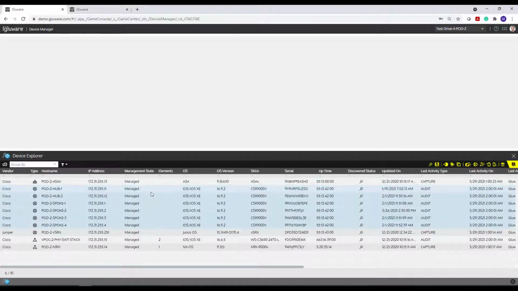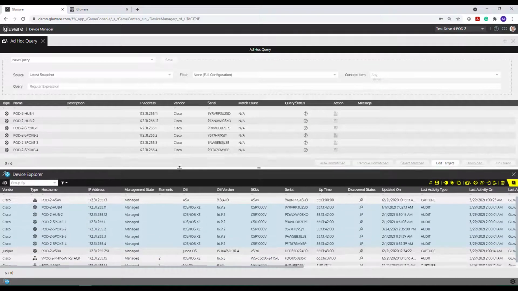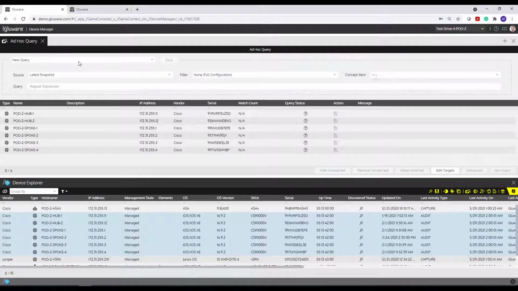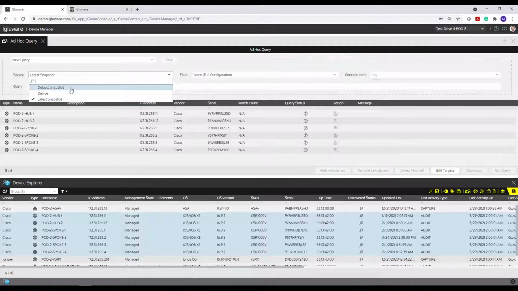So I'm going to go ahead and choose these devices, hub 1 through spoke 4, and I'm going to float over and just highlight that this is the Ad-Hoc Query option. Click on it, and you're going to see the dialog for the Ad-Hoc Query come up right here, and I can either perform a new query or access saved queries. Then I can search configuration information in the default snapshot, which is my known good configuration saved in the Drift and Audit app, the latest snapshot, which is the latest configuration pulled, or search off the devices themselves.